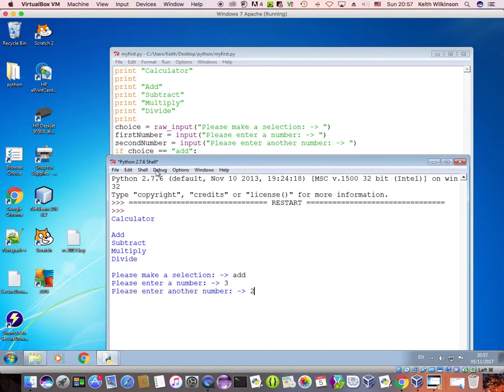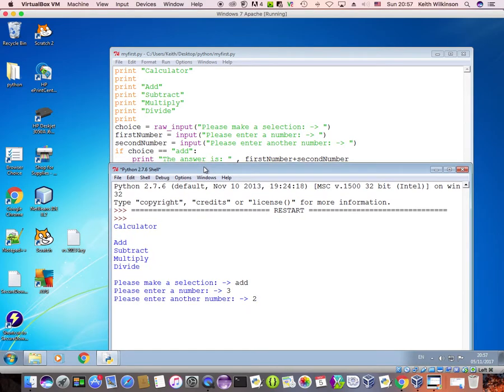It's now going to go back to choice that I made here, and I typed in the word add. It's going to say if the choice is equal to the word add, then do this line. Print the answer is first number plus second number. Well, it is. We typed in add all well away. So it says the answer is 5. Perfect, it's working. However, we have a small problem, and let me explain what that problem is.